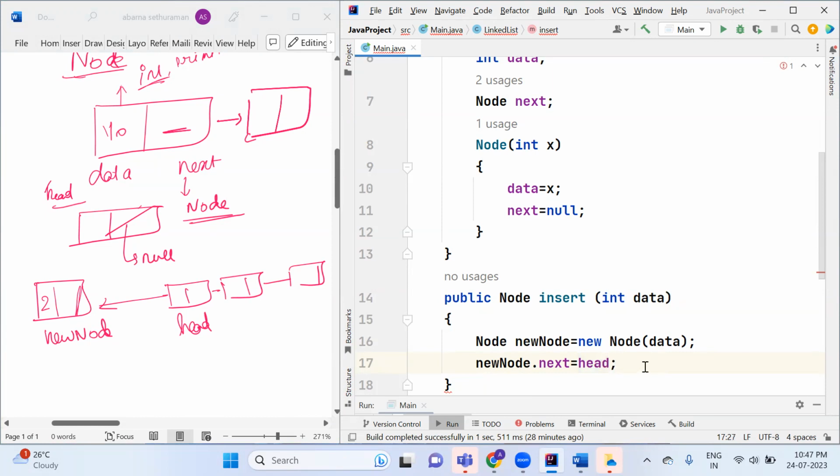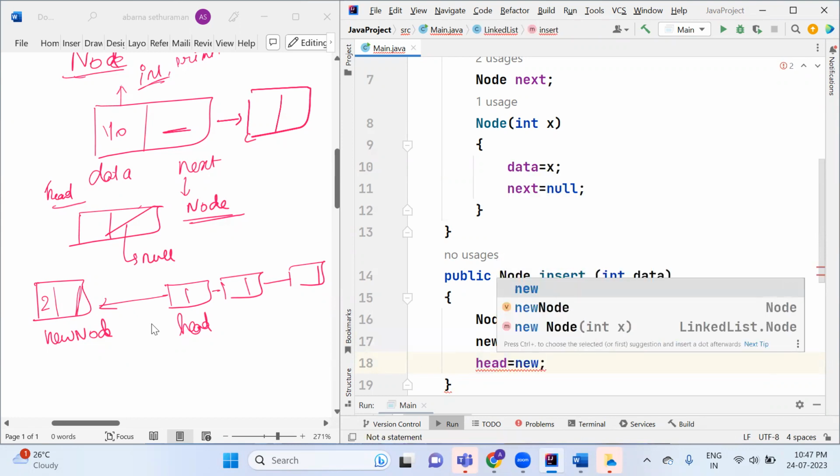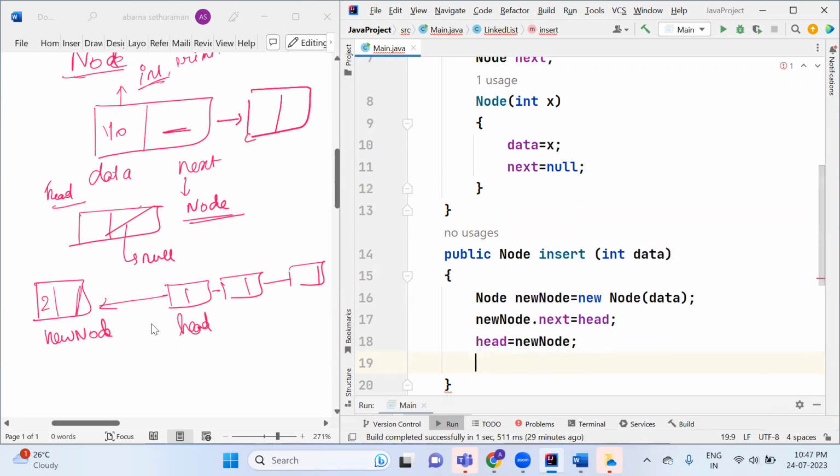And then I'm going to rename the first node, new node, as head. Why? Because we are going to rename it. So that's why head has to be assigned to new node, head is equal to new node. That's it. So after doing this, we are going to return the value. So return head.